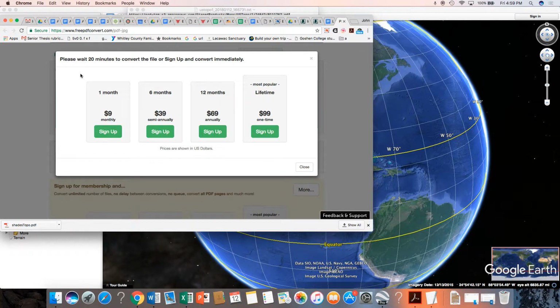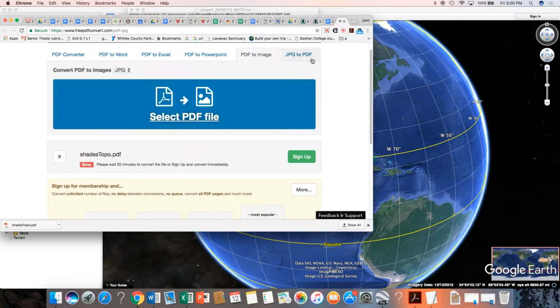And so it's telling me, because I was just trying this, that I've got to wait 20 minutes to convert. So I can only convert one PDF every 20 minutes. But I'm not gonna pay for this service, right? So instead of waiting 20 minutes, we're just gonna use the one that I already converted. And so now, once you use that tool, you'll be able to get your JPEG. Okay?